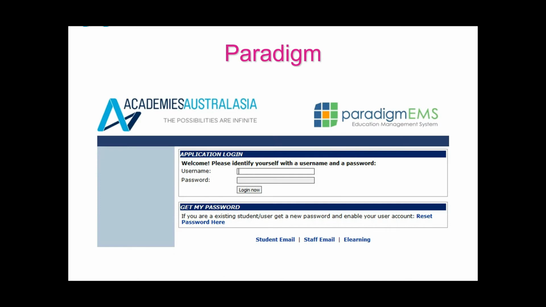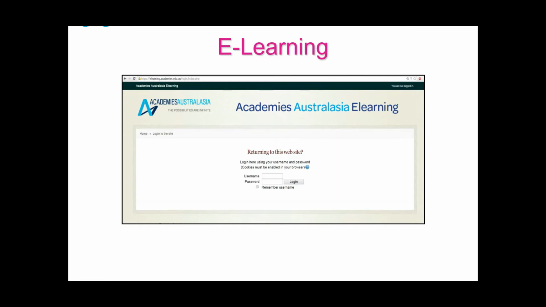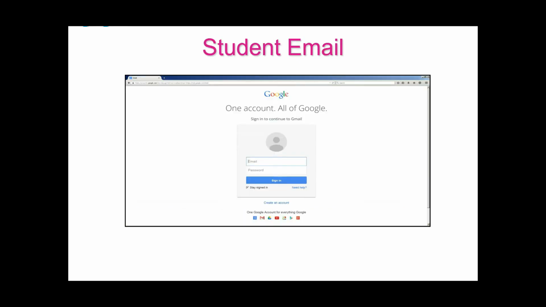This is how the Paradigm system looks when you log in. You will have your login details emailed to you with instructions. This is the e-learning access page. You will also be given your details and instructions on how to navigate through the e-learning system. If you do have any questions, you can always contact Student Services. This is also the student email. It's through Google, and you will also be given your details to access your student email.